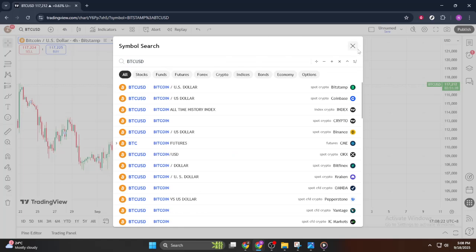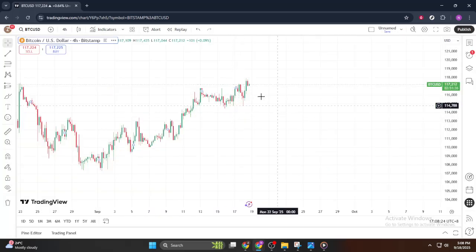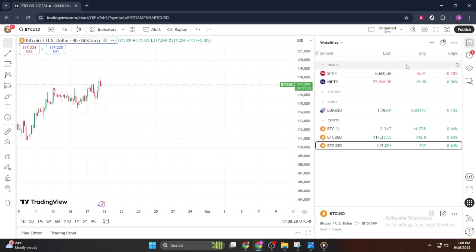Let's kick things off by accessing the TradingView platform. Once you're on TradingView, you'll want to find the BTC/USD chart. You can do this by navigating to the search bar at the top and entering BTC/USD. This will take you to the live chart where you can view the details of Bitcoin's trading activity against the US dollar. Click on it to bring up the detailed chart view.